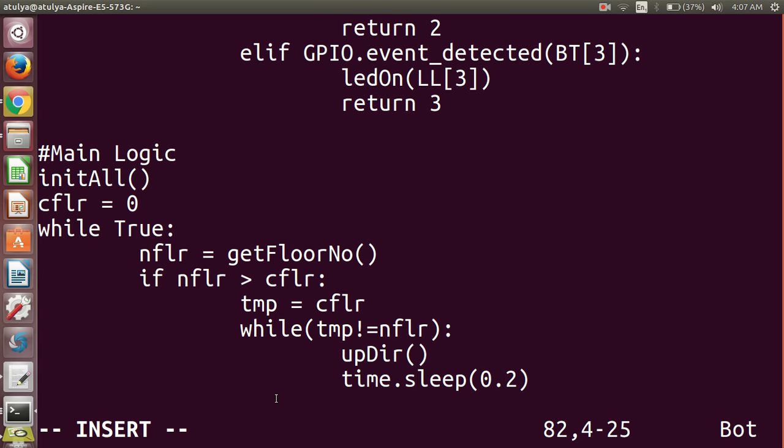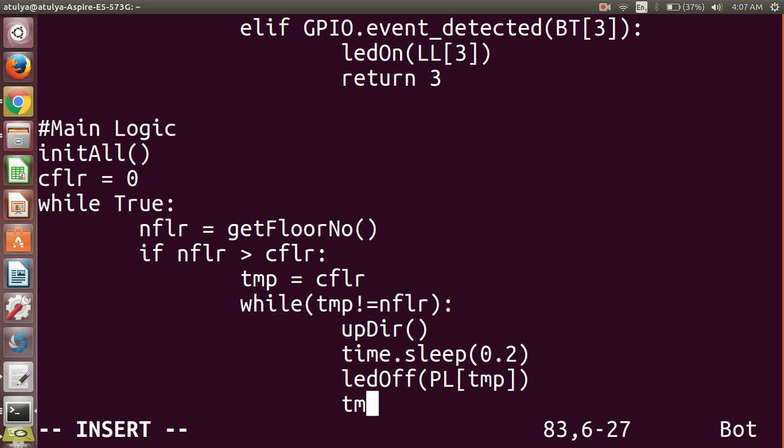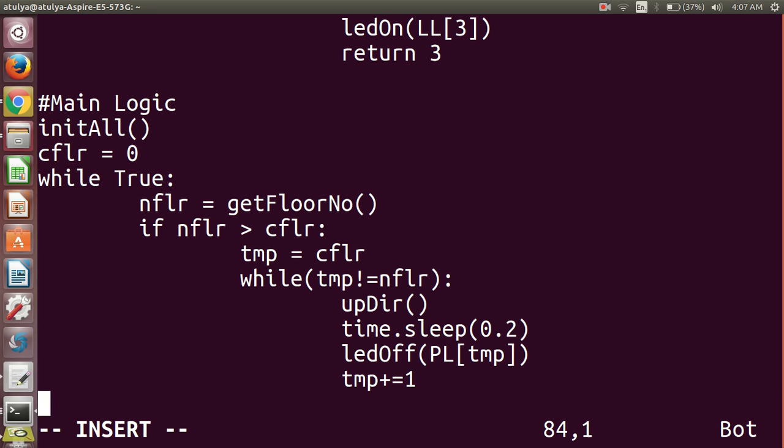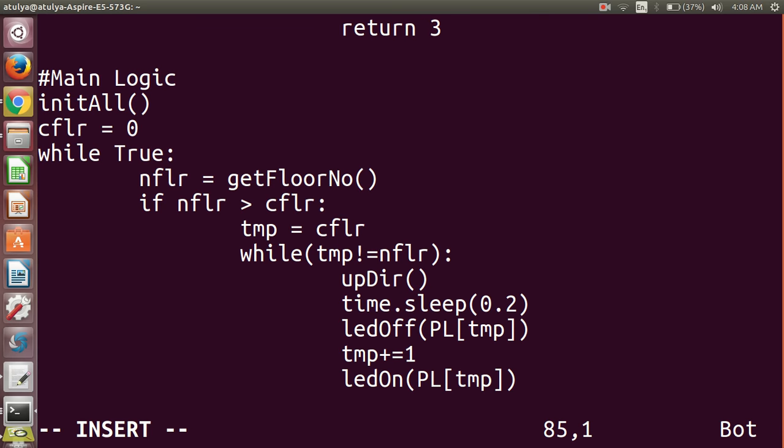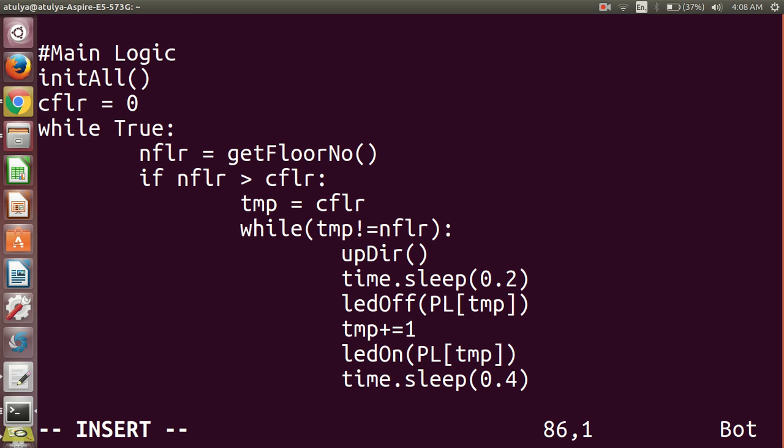So after that we'll call the LED off function and we'll turn off the previous position LED, and then we'll increment the TMP by 1 for getting the next position LED. So here we'll turn on our next position LED. So when the lift is going in upward direction and it goes to the next floor, it will turn on the green LED of the next floor. So now after that I will provide sleep time for this. I will provide 0.4 here.